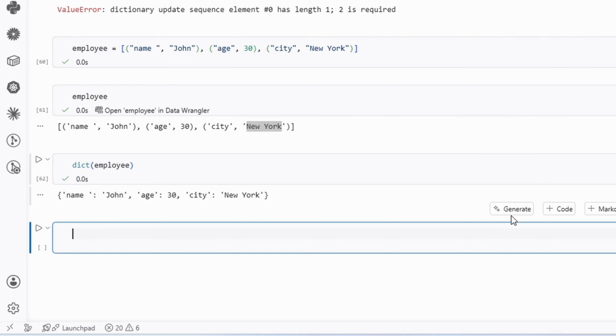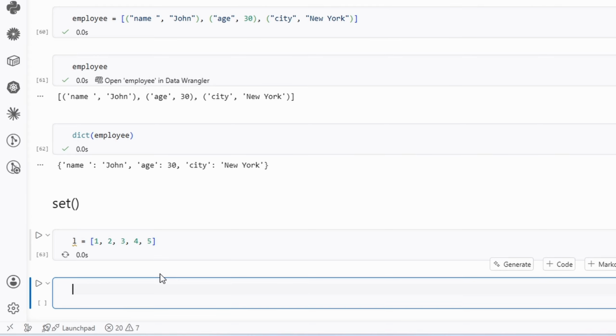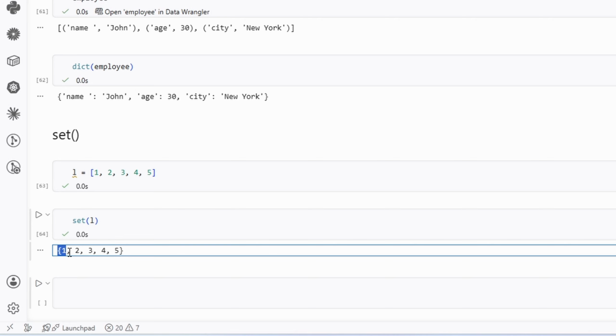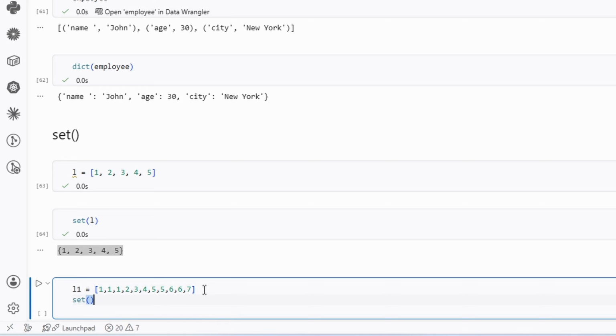Now that is the dictionary conversion. Let's go ahead with set conversion. Suppose I have a list, called L, with 1 2 3 4 5. Set of L. Let's see what it's going to give. It is converting into a set format. Now I'm going to give L1 equal to 1, 1, 1, 2, 3, 4, 5, 5, 6, 6, 7. This is the value I'm going to give. Now, set of L1.